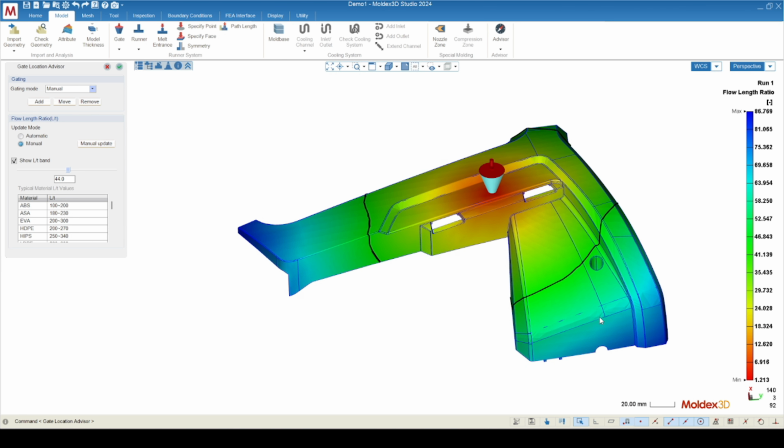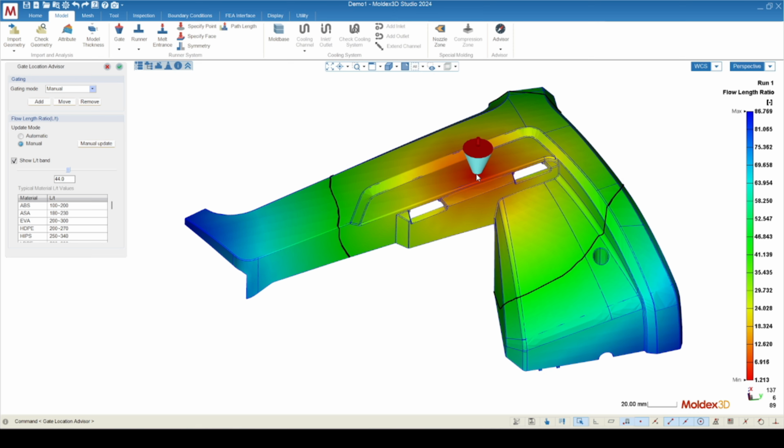Going back to the previous gate location, one last thing that we can visualize is what material we could possibly use to make this part. Right below the show L over T band slider is the typical material L over T value table. And so we're looking for this maximum flow length ratio to fall within the range specified. More specifically, we're trying to get the maximum flow length ratio below the maximum value of this range.